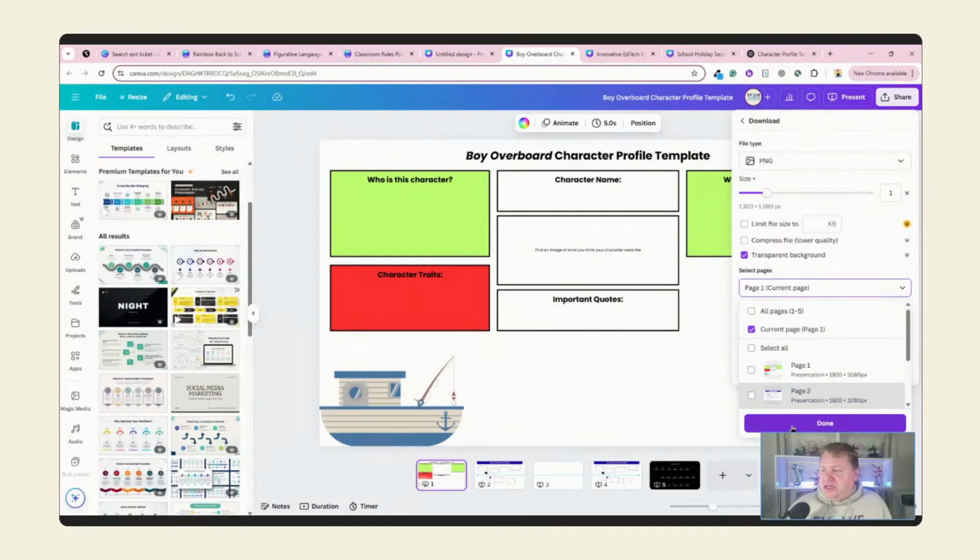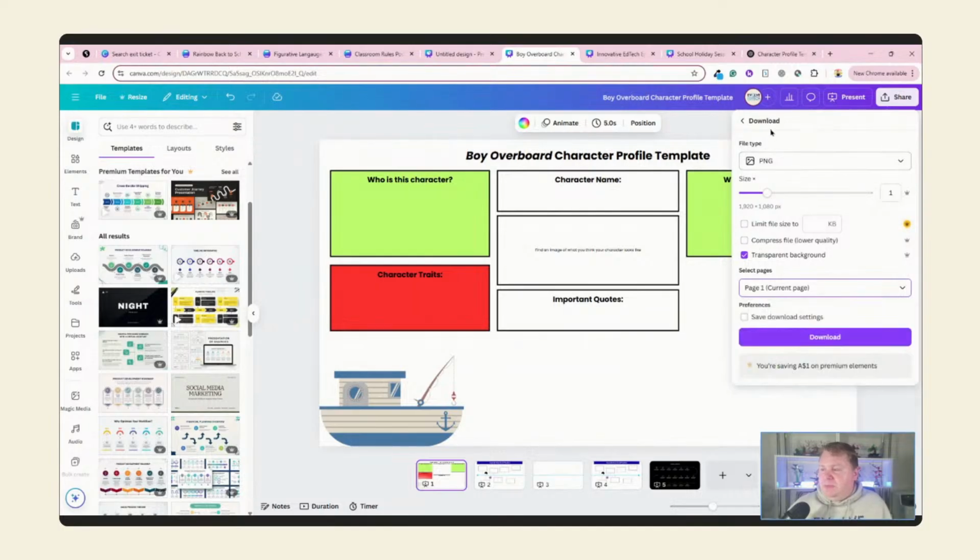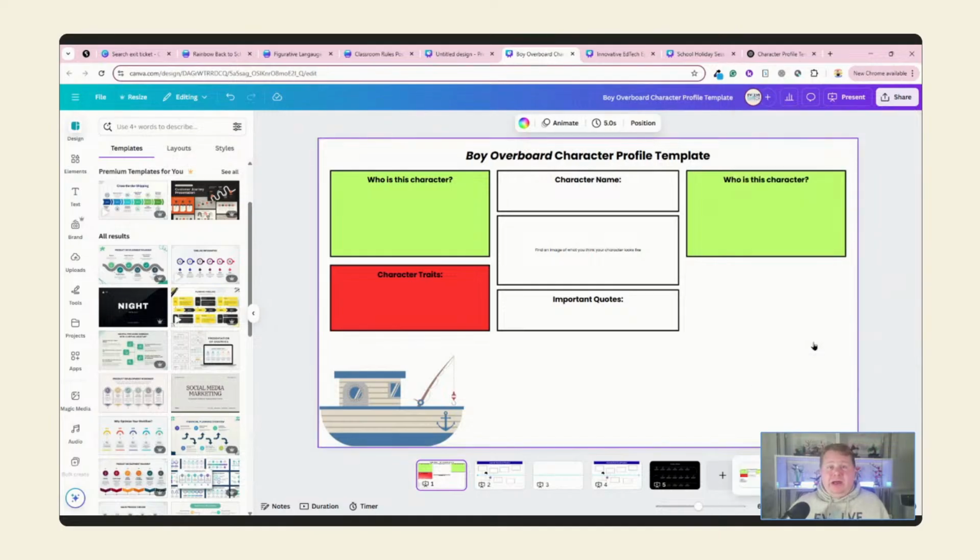Going to come down here to done. Make sure that all of my preferences are right. And then I'm just going to click download. And that is going to download that particular page as my PNG file. You can't see it on your screen right now, but it has appeared in my downloads options. So that is how easy it is to download a document.